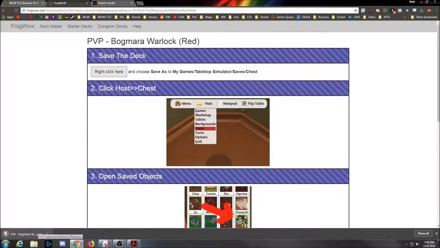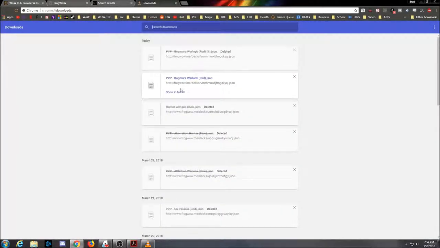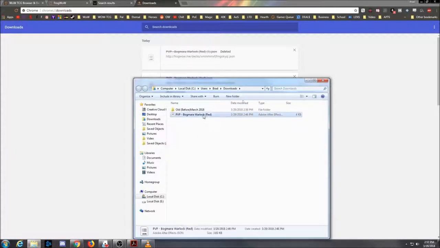It downloads it into our downloads folder. We can just click the arrow and hit show in folder. That'll bring up the folder that it's saved in. Or we can press the Control J, like Control Juliet. And by default, that brings up your show in folder button. So here we go. And there it is, PvP-Bogmara Warlock. So that's the deck. Let's just click on it.